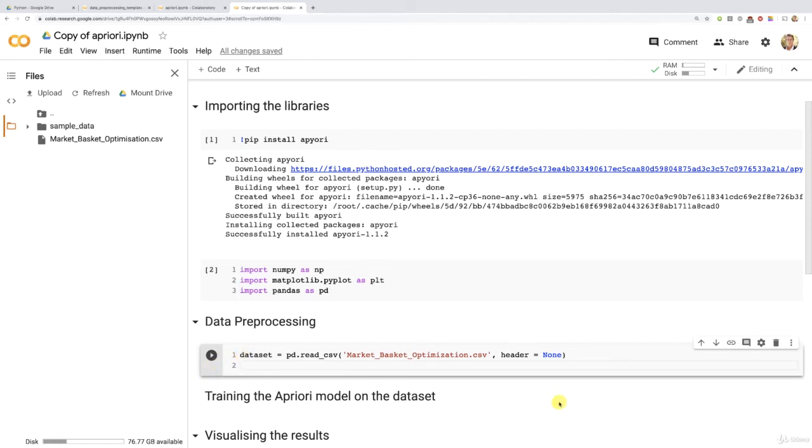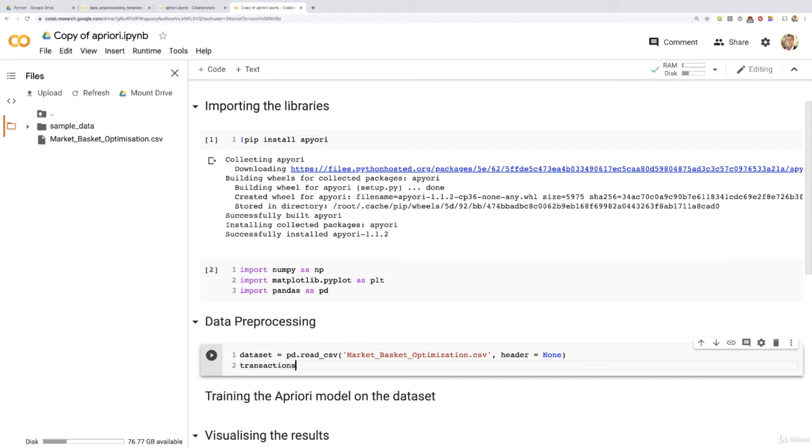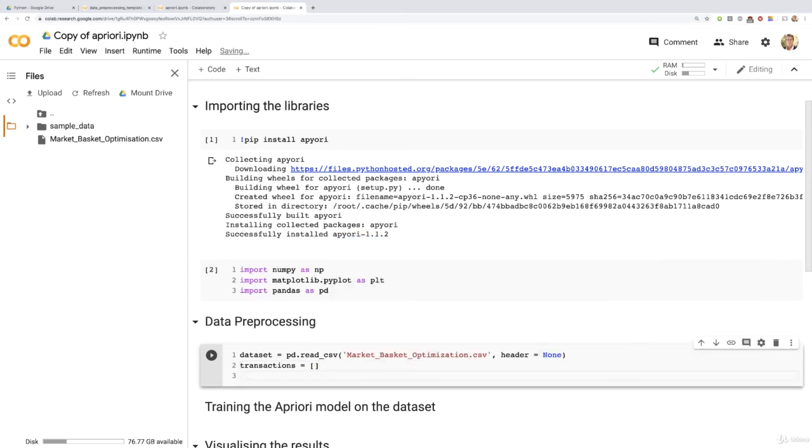Okay, so let's do this first. Let's initialize that list. We will call it transactions, and we will initialize it as an empty list. All right, so far it's just an empty list, and now we will start a for loop to populate this list of transactions with all the transactions contained in that pandas data frame dataset.